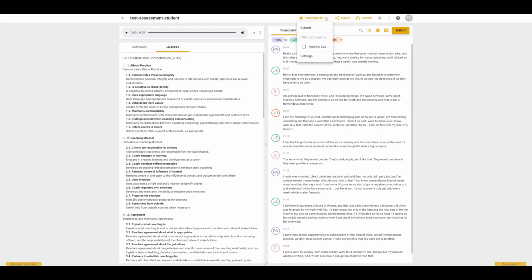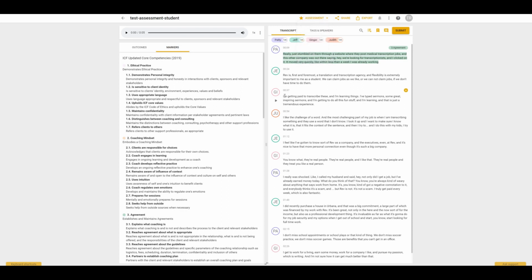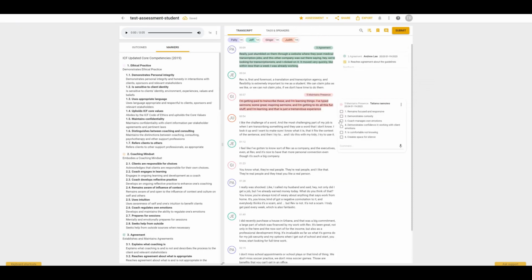Within Tatiana's view, you'll notice that when she clicks the assessment drop-down button, now Andrew's view is available. All comments and markup made by Andrew can be toggled on and off. If there were other users that were listed, they would also be listed here. Tatiana can then go ahead, make her additional markups.